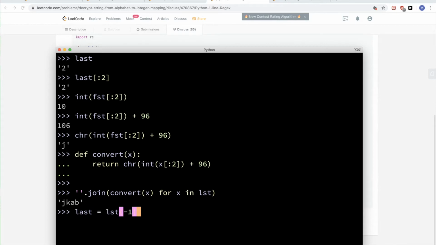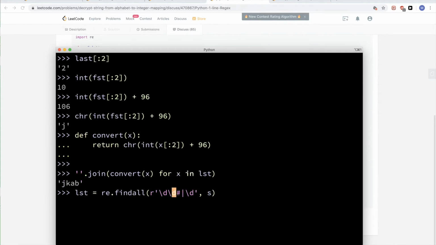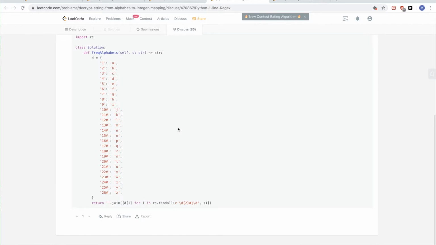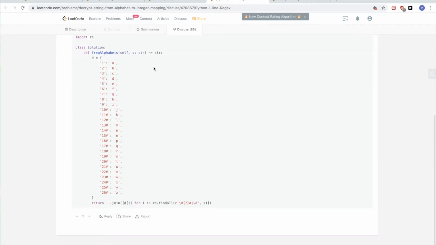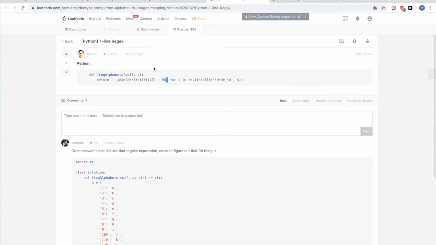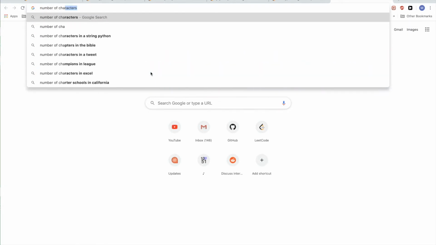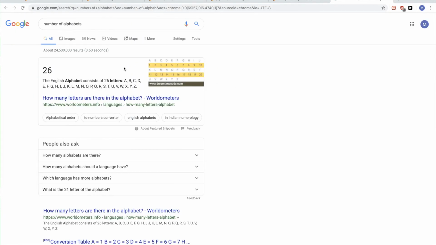So for the regular expression, it looks like this here. Do that, but you could also just do this, and that will give you the same thing. And you could join it. Pretty cool. But why 96, right? Maybe number of alphabets, 26.